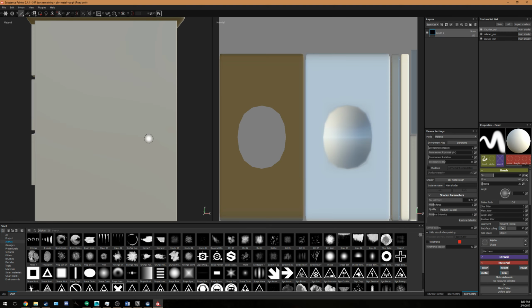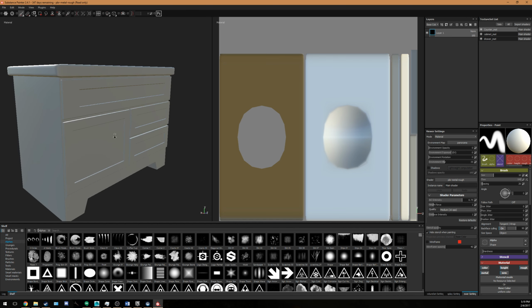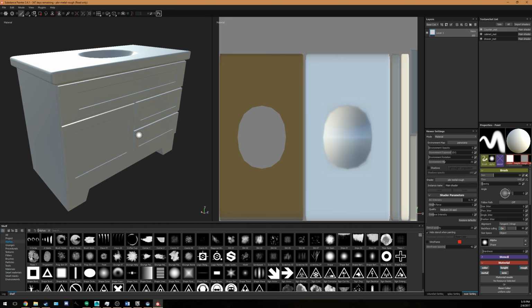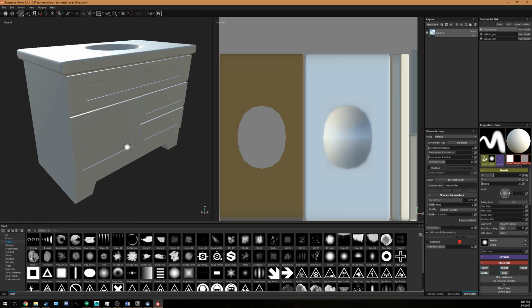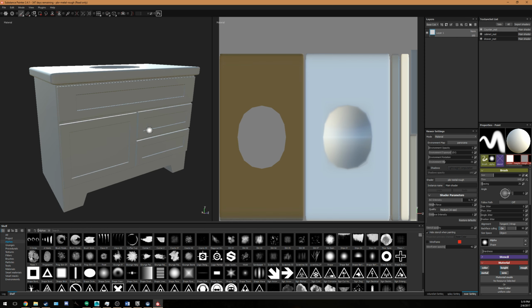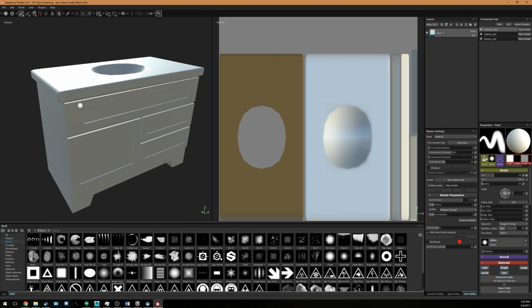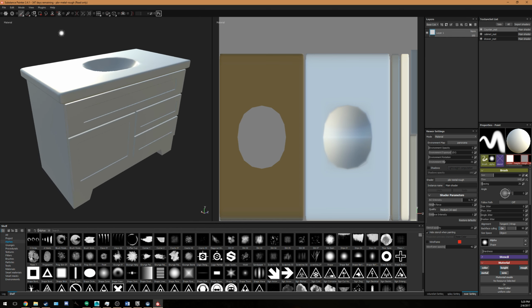Give it a moment, it's going to load it up, and right here we're going to be able to see our asset. This is the cabinet and the sink from earlier. We're going to be able to rotate around. I'm using Alt and middle mouse to pan, Alt left click to rotate, and Alt right click to zoom in and out.